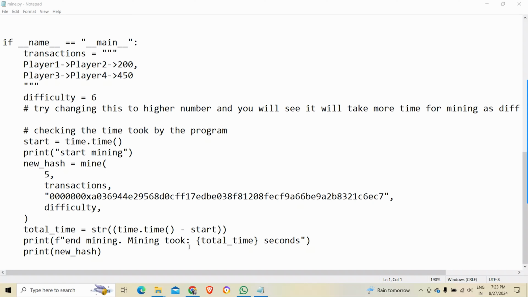And then we have start is equal to time dot time. This records the current time to measure the duration of the mining process. Then we have print start mining. So this prints a message indicating the start of the mining process. Then we have new hash is equal to mine 5 comma transaction, then a previous hash value and difficulty. So this basically calls the mine function with specific parameters: block number 5, the defined transaction, a previous hash, and a difficulty, and stores the returned hash in new hash.